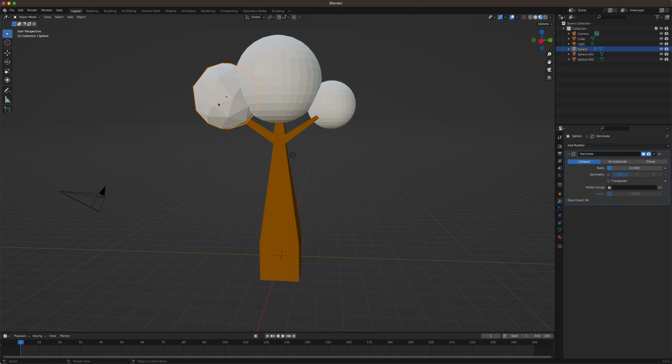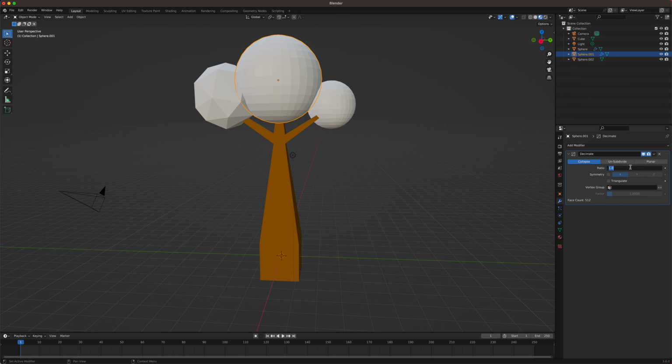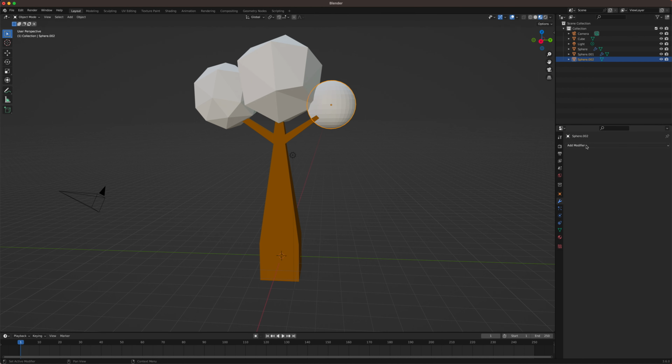It has decimated a lot of the faces and broken it down to something simpler. I think we're going to go even more. So that was a 0.1. Let's go 0.05, enter. That looks great. And I'm going to add a decimate to this as well. Maybe we'll do a 0.03 for this one. Enter. And I'm just going to add one to this as well. And I have a little variety going on here. So 0.06, enter. Great.